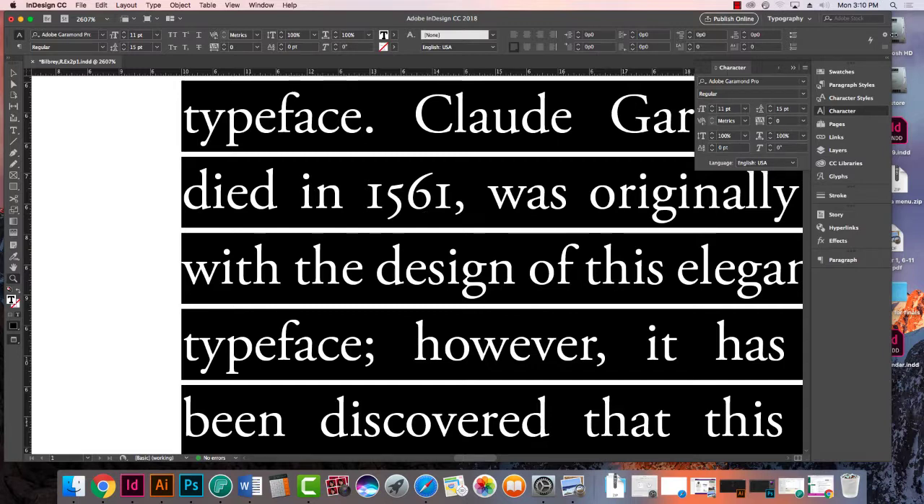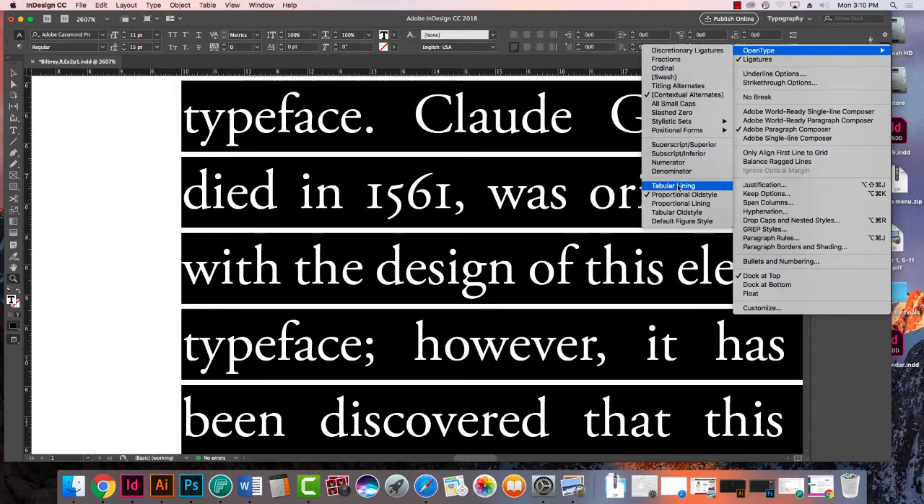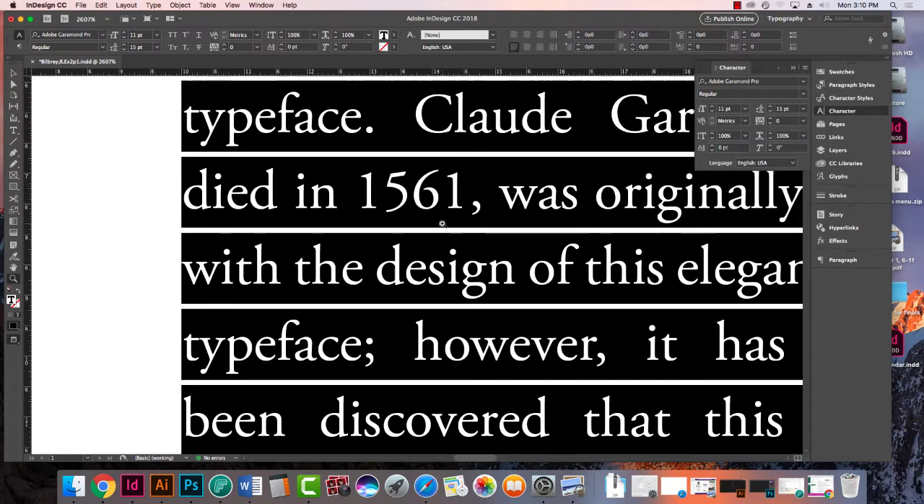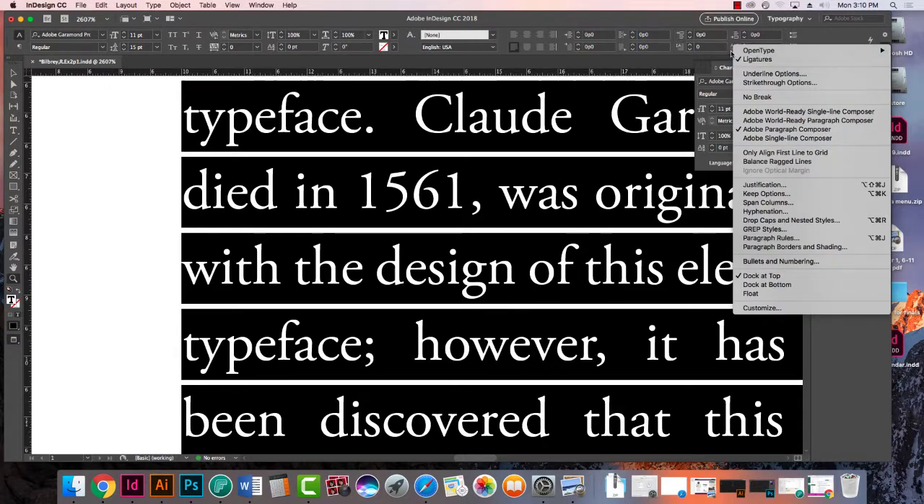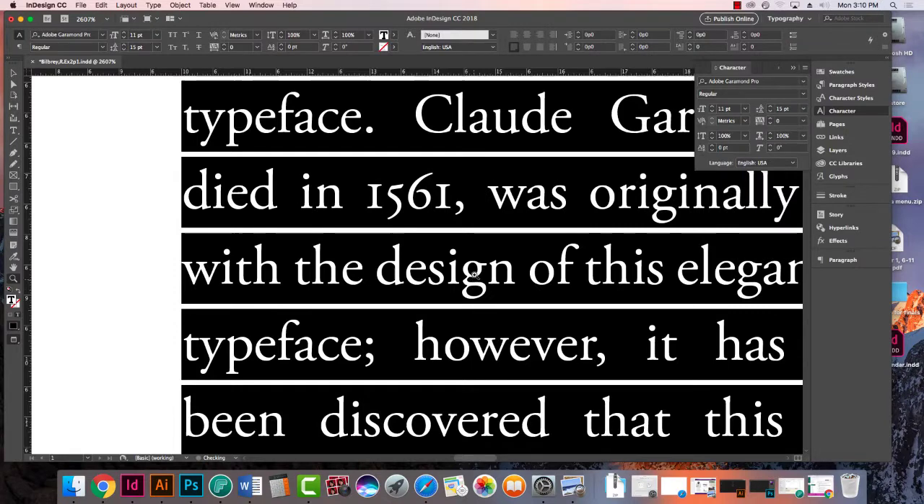Now let me undo this. I'm going to go to OpenType, tabular lining. Oh, that is not hip. Sometimes we're forced with that. We have to keep that because the font doesn't have the Pro after it. But what this does is it mimics upper and lower case, the ascenders and descenders of the upper and lower case. So when we can get it, we want to have our type be proportional old style.